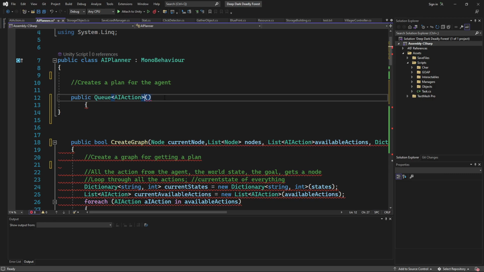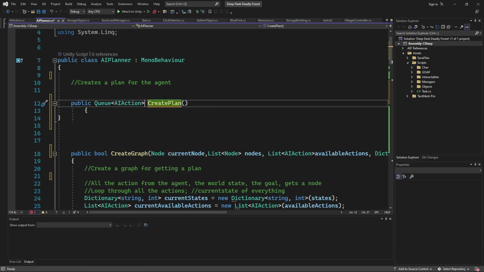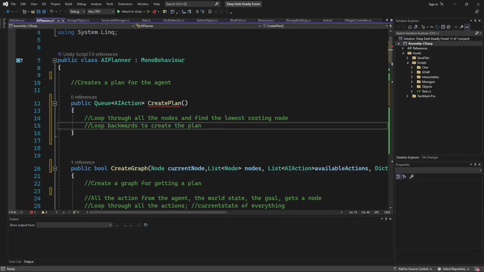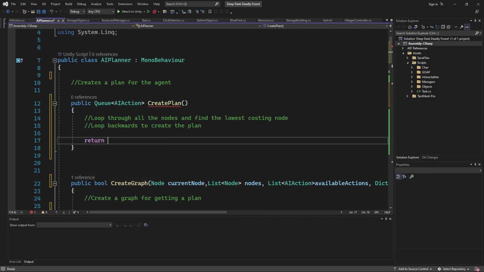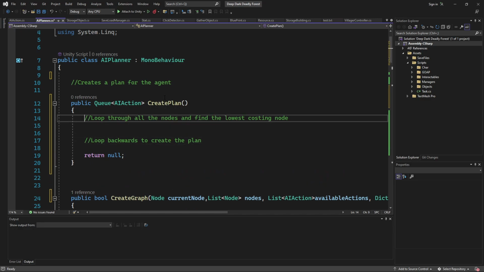We need to give it a name. We're going to say create plan. Default will be return null, so that means we weren't able to find one at all. Alright, so loop through all the nodes. How do we do this?